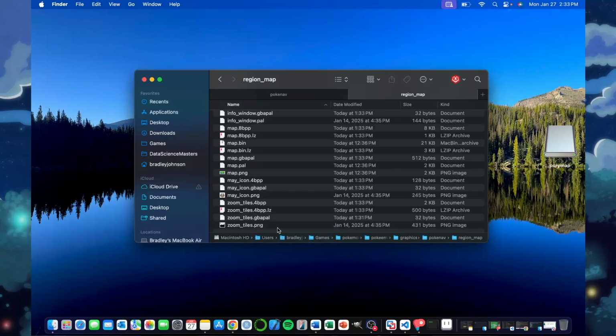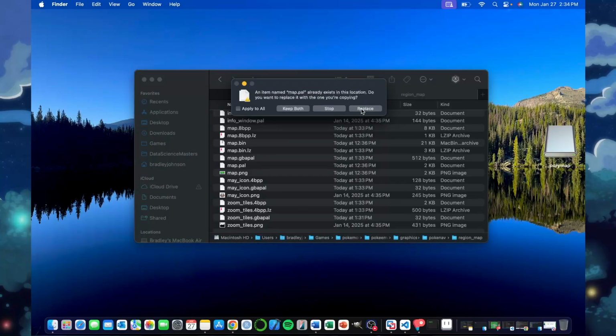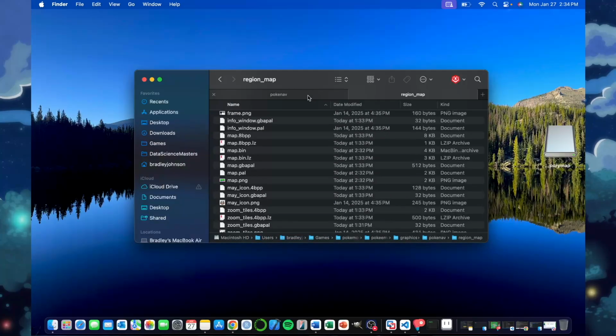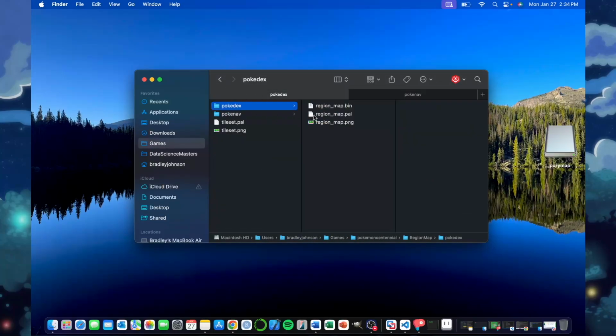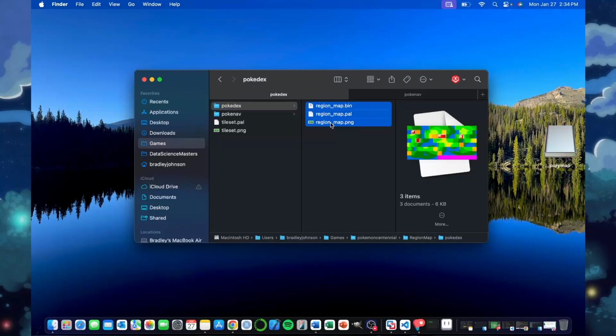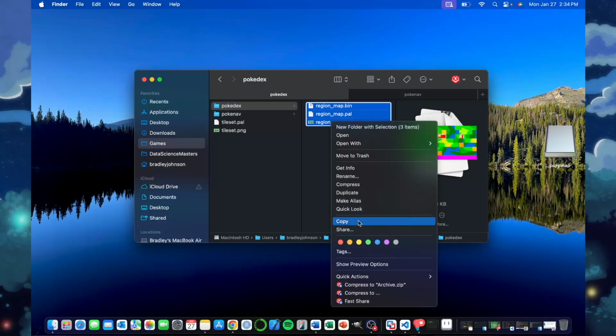We're going to paste these three items, and yes, you want to replace what we already have. We're going to go back. Now we're in the Pokédex. We're going to copy these three. Now move the trash, copy.